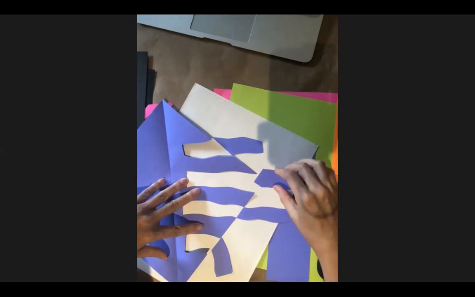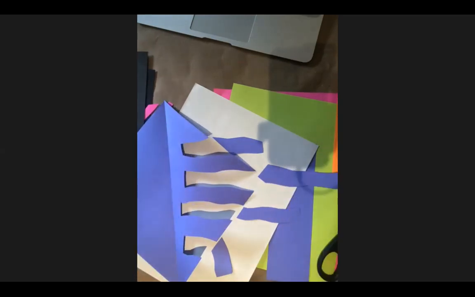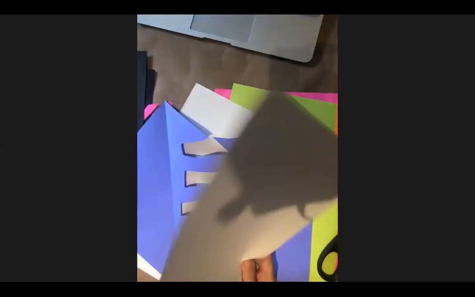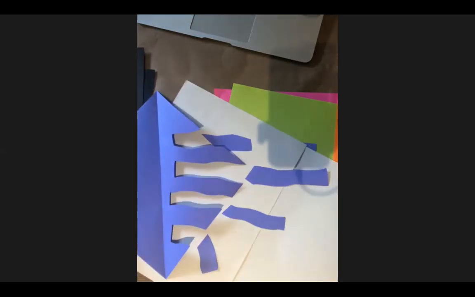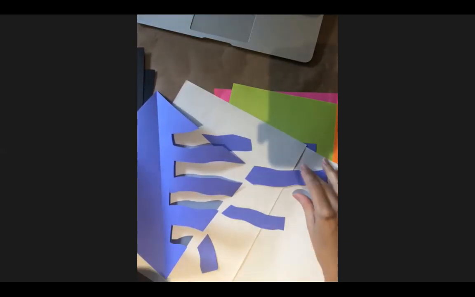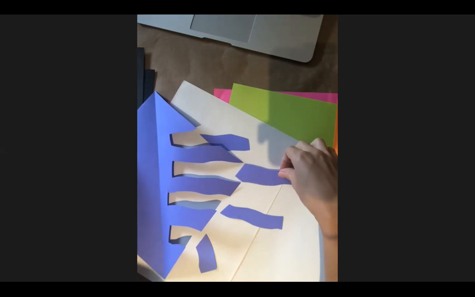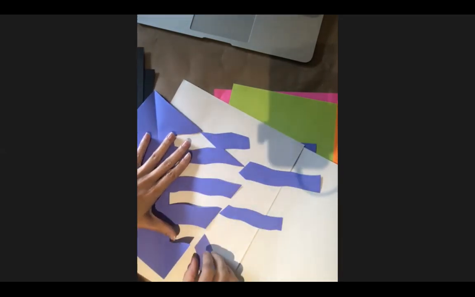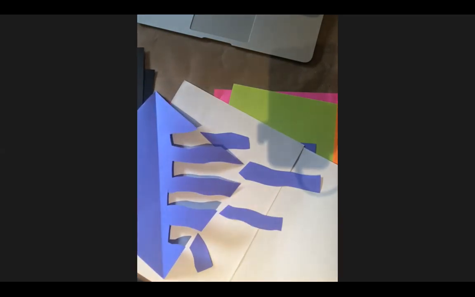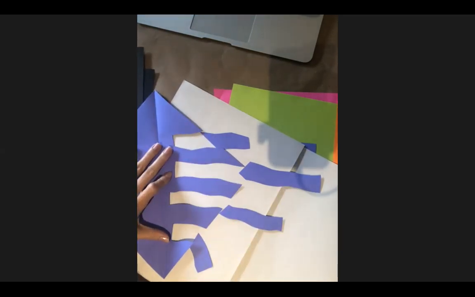Let it be like this. So this will be another example. Again, when you're done, you must get a glue stick and glue it to your paper so you can keep it.